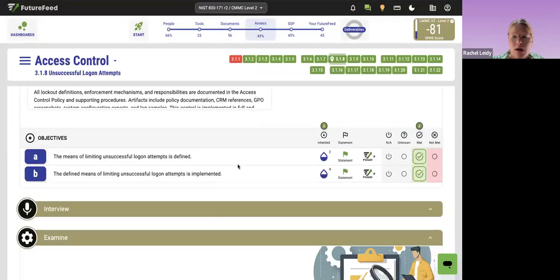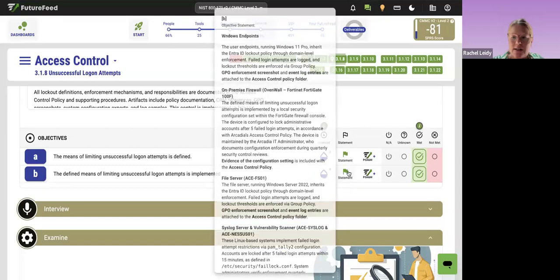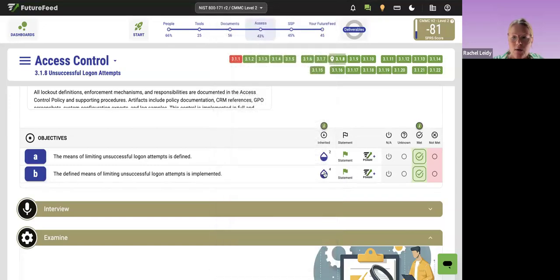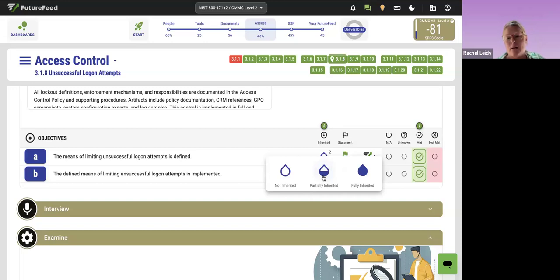Okay, so I mentioned inheritance in the statement, so now I'm going to want to make sure my inheritance status indicator is appropriately set and aligns with what I said in my statement.